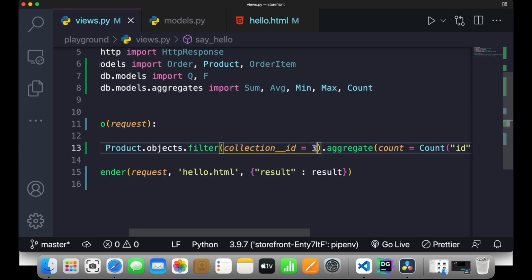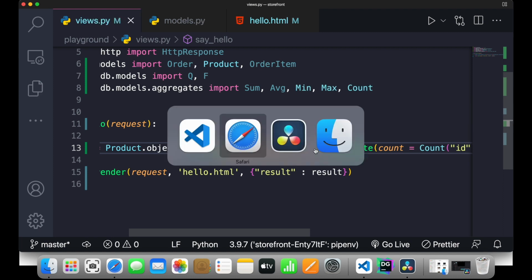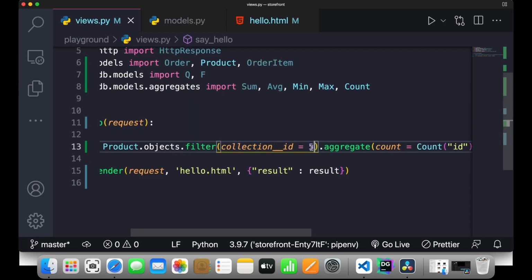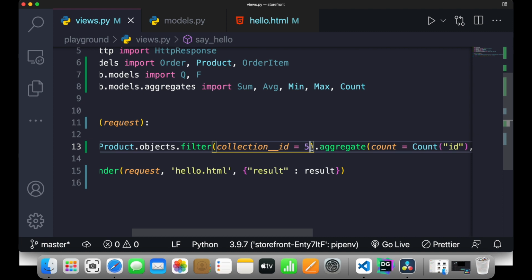Similarly, if you want to check for 5, then you just save it and refresh, and it will change. 99.48 is the max and the minimum is 1.08. So this way you can use this method to find out the count of products, and the maximum and minimum, in any collection ID.